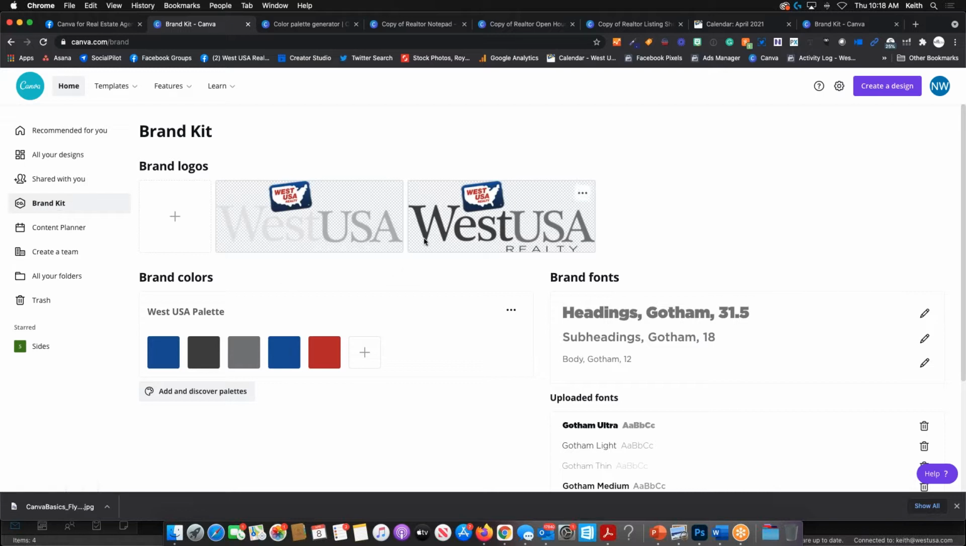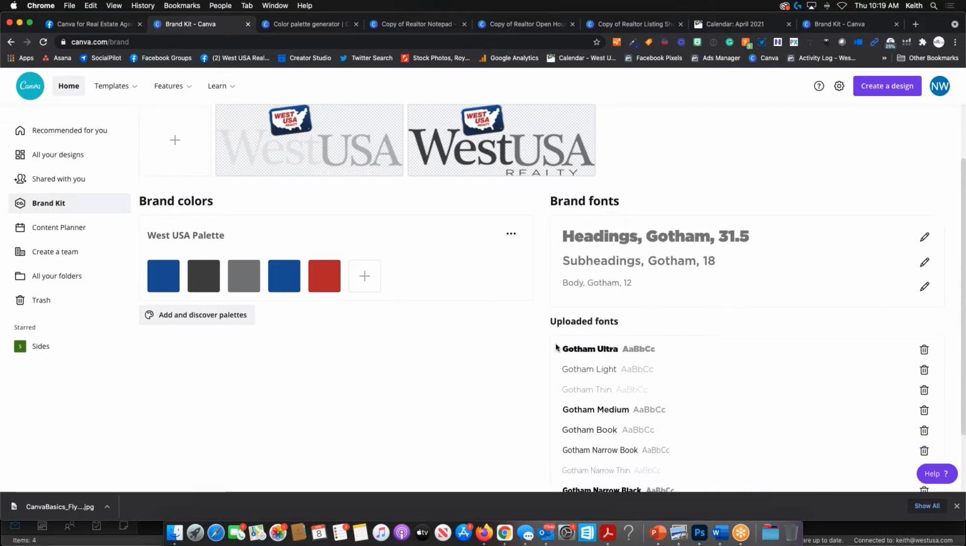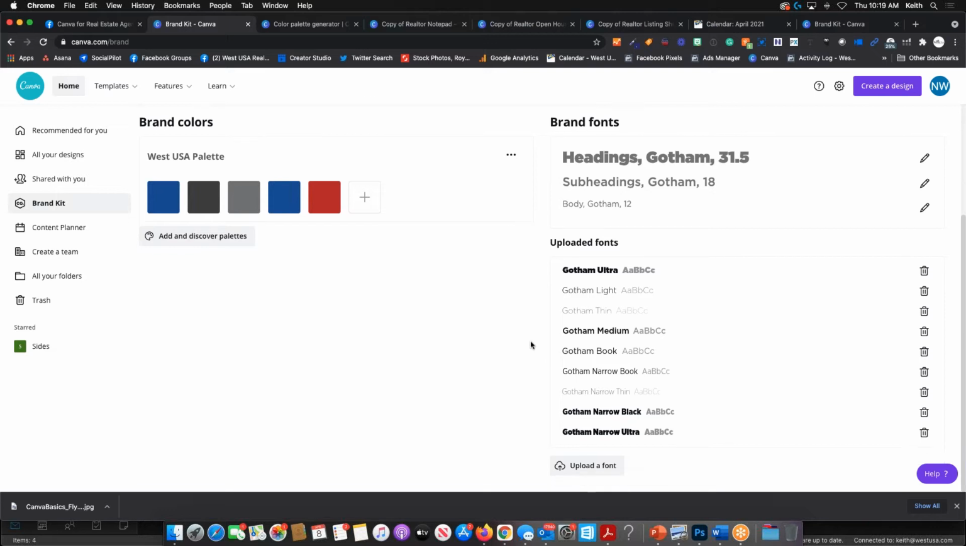On the left-hand side over here, you've got a number of recommendations for you. All your past designs are here. If anyone has shared any design with you, you can find a shared one, which is really cool. Then on the left here, brand logos.